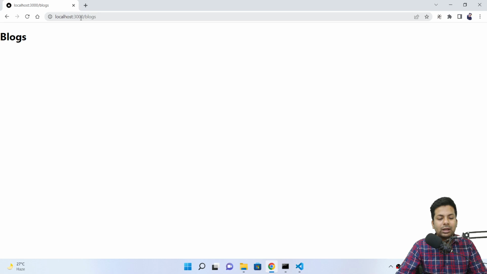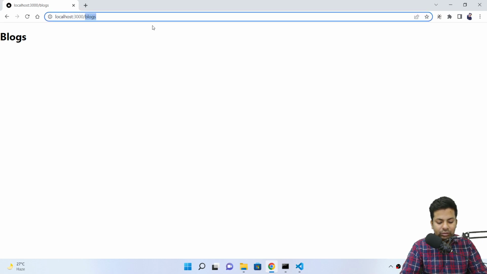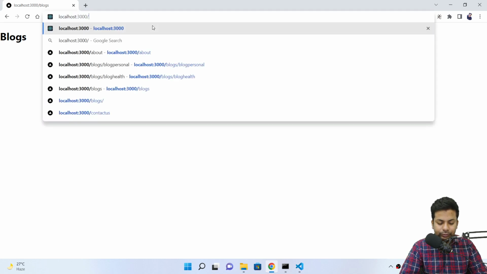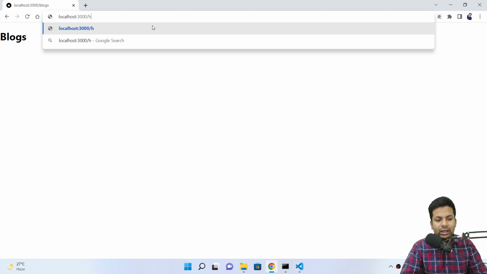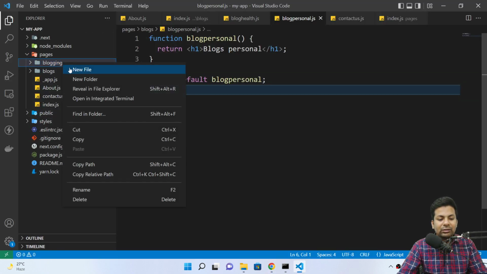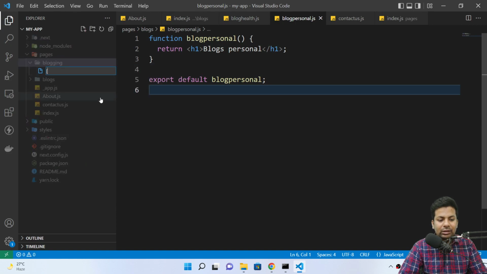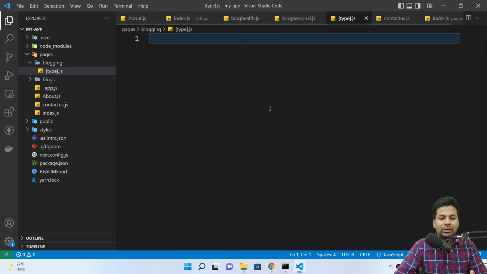So anyone can come and write slash health, they can write slash personal, so that will not be present, so that will be dynamic. How do we do that? Inside this we can just create a new file and name it anything. This should be in square brackets, so I'll say type. Maybe anything you want, type. So it will be square bracket on both sides, then in between type, then dot js. Save it, we got it.